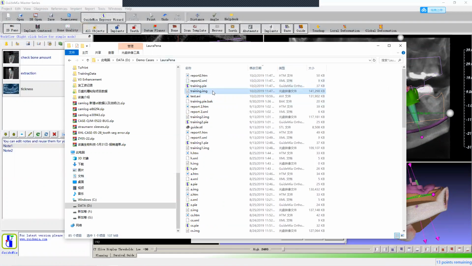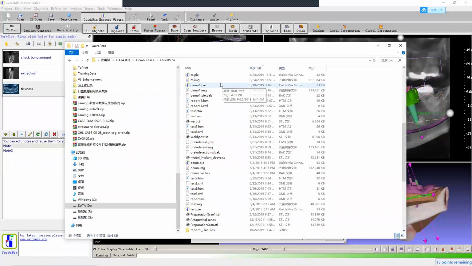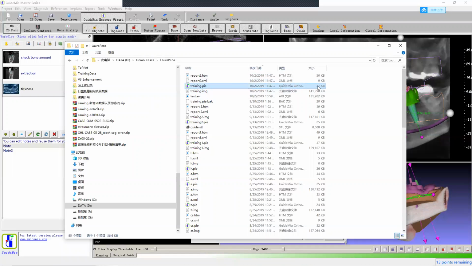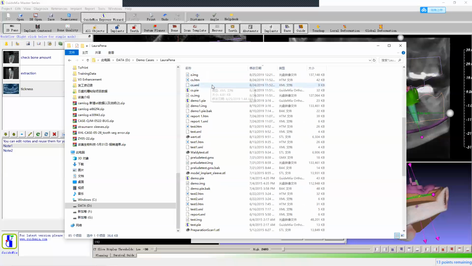This IMG file is a temporary file. You don't have to worry about that. You never need to look at that. So this PIE file, and this is our report. As I said, it's an HTML file. It comes with an additional XML file. You don't need that. You never need that. So this file is a project. And look at this file, it is very small. So it doesn't have the treatment planning data.